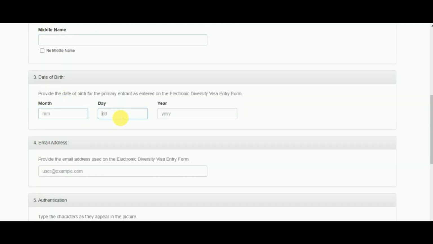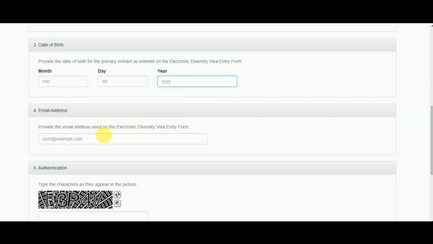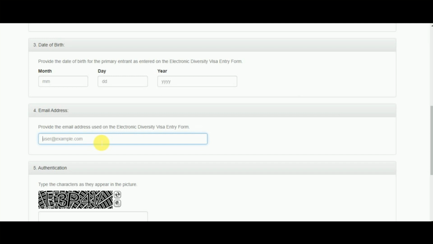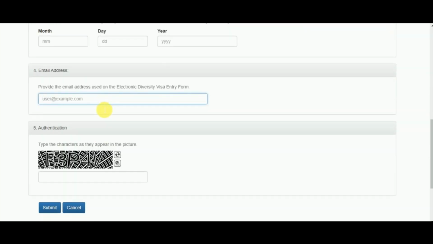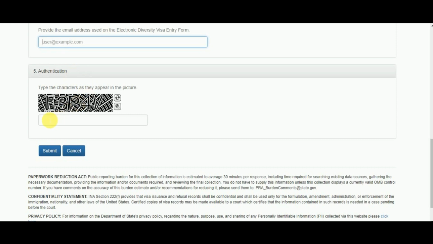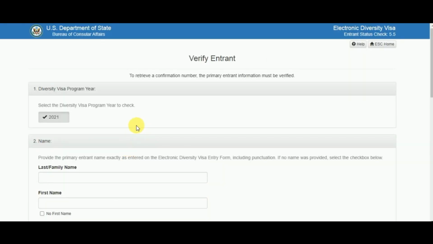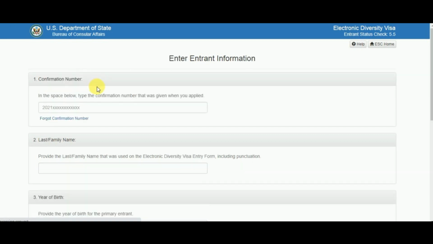month, day, and year. And you should also provide your email address, which you filled in while filling up your form. So you can provide your authentic email address in this website, which you provided in your form. Then the authentication number appears in this picture, so you can enter it here and then click submit. Then you will be able to verify the entry confirmation number. You will get your confirmation number, and that number you can enter in this box.